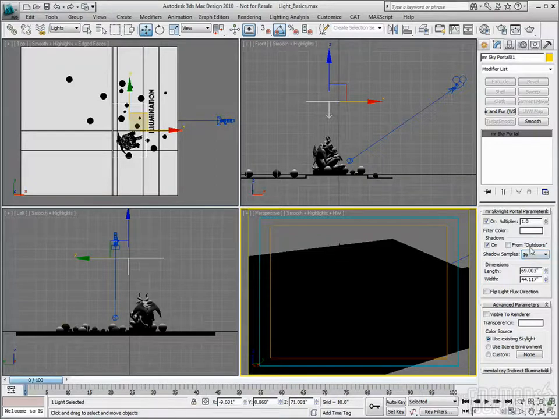This from outdoors option is basically if you have this set up in a window in an architectural scene, it will consider what's behind this light. If you have a tree or something like that, it will take that into consideration when it's pushing the light into your room. And you have of course the dimensions of the light source. This will flip the direction of the light, and this will make it visible in the renderer.